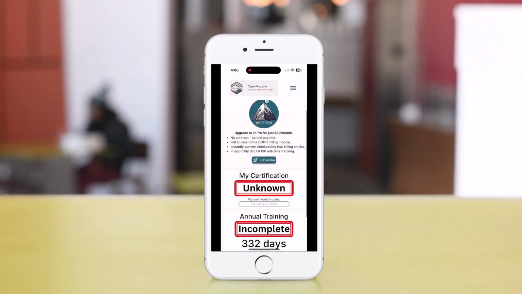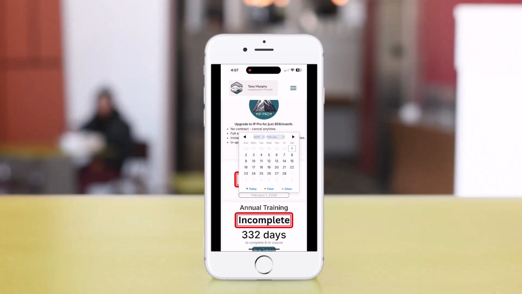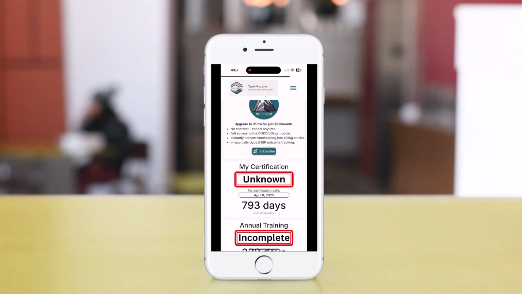Scroll down to My Certification and enter the date of your most recent DODD certification. This way, the system can send important notifications as deadlines approach. Let's also update our annual training preferences.